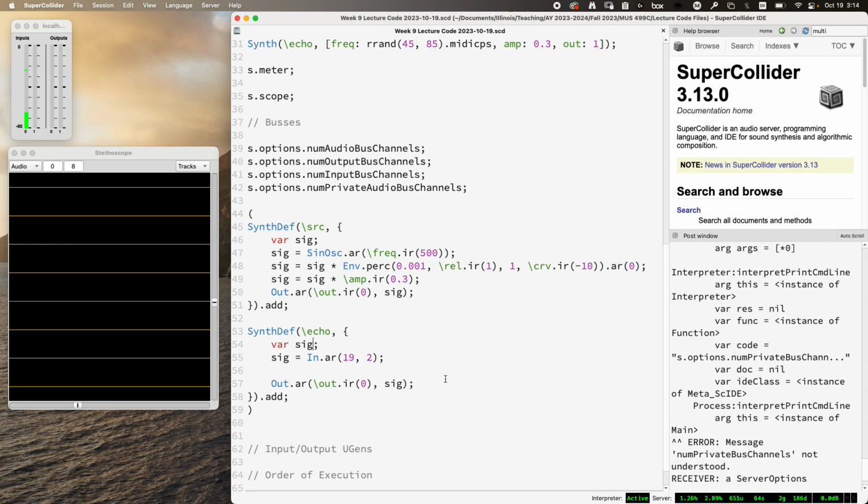And then we're going to say, we don't even really need the separate variable here. We're just going to say sig equals sig plus a delay processed version of that signal. And then we're going to send that out to a bus. We probably should say In.ar, 19. Give it a default value here. And since we're reading two channels, we should make sure that the source signal is also two channels. You want to make sure that your channel size and bus sizes are consistent. So something like this will turn this into a two-channel signal.